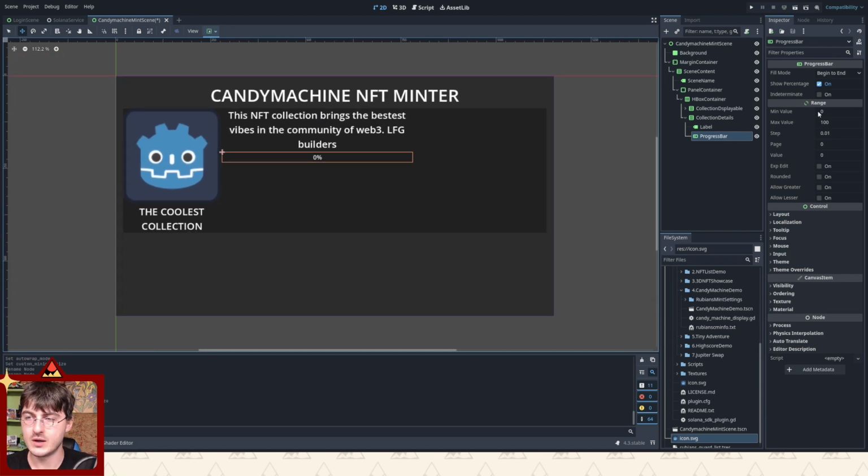Okay, so let's say the minimum value is going to be 0. And the maximum, yeah, max 100. So it's going to be how many percent is minted. Step 0.01, I think it's okay. No, maybe let's do percent to be 1. So every 1%. So let's see if we set the value to this, the value changes, okay?